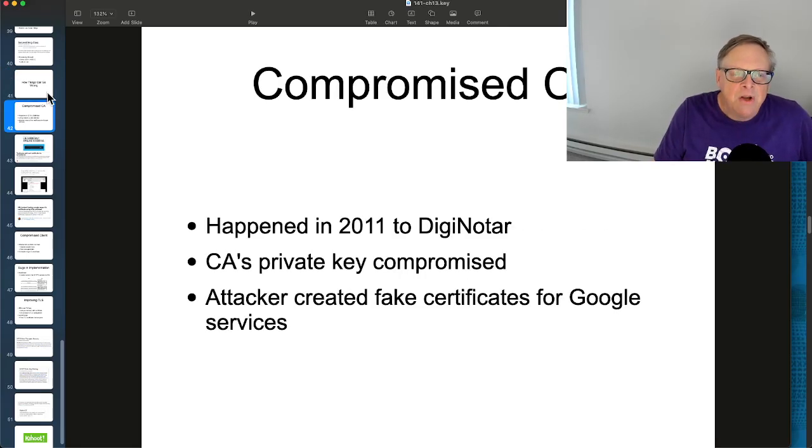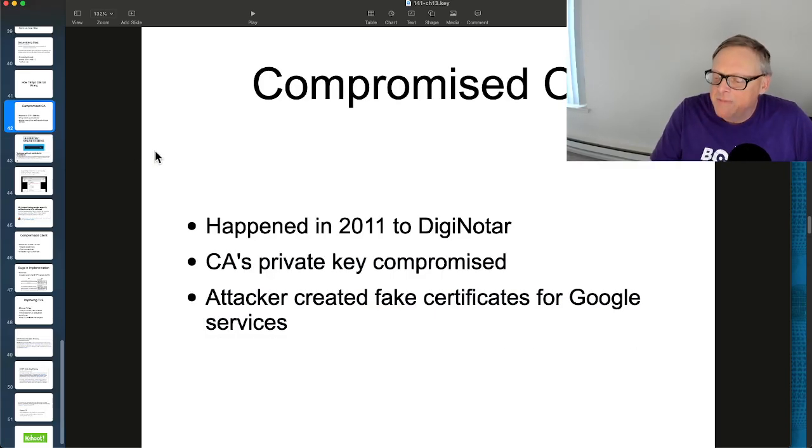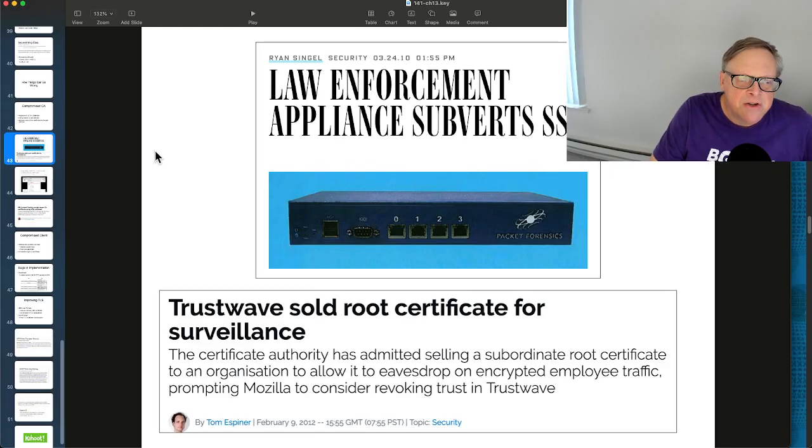All right, so things that can go wrong: if the certificate authority gets compromised, if it gets attacked and then people can change the certificates or steal the private keys, then of course you're toast. This happened to DigiNotar. They made fake certificates for Google services. So that's a serious problem. And I think these guys were put out of business. This happened to five or six certificate authorities around that time.